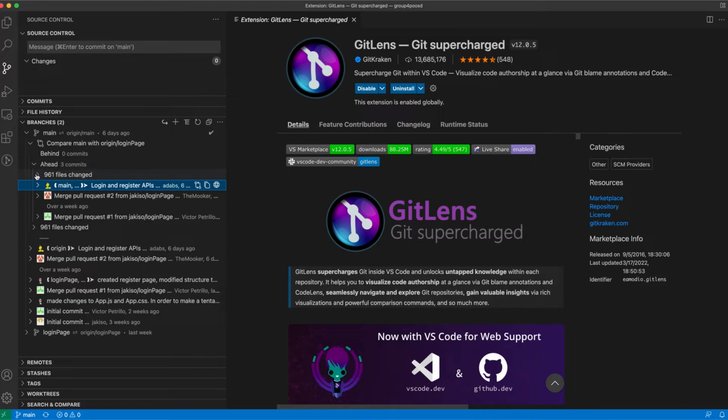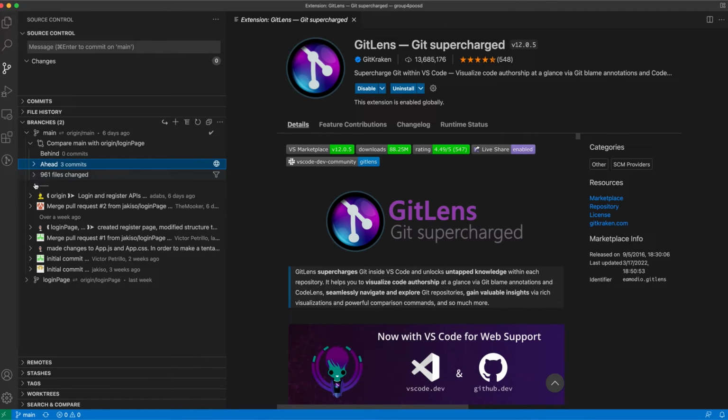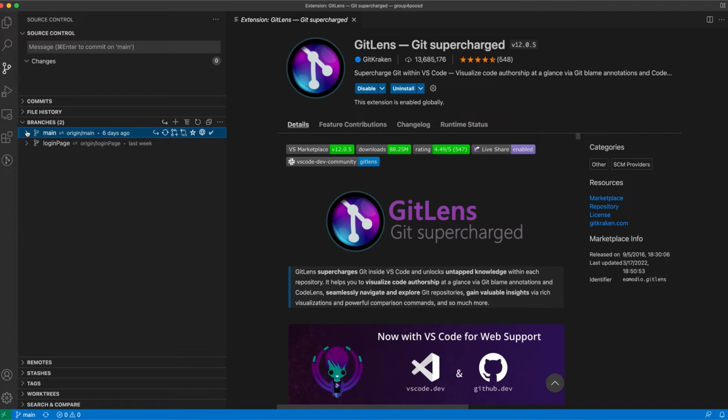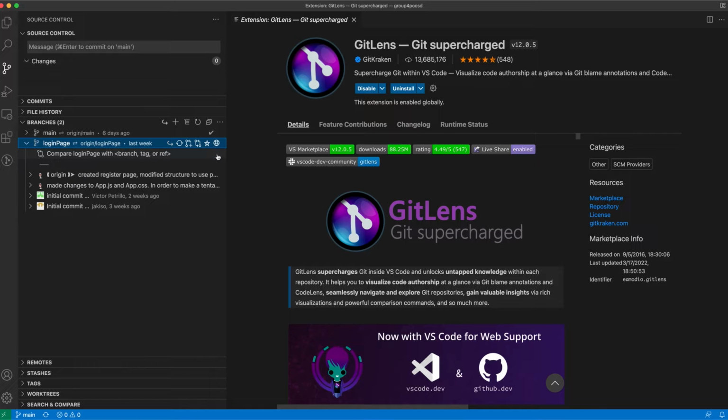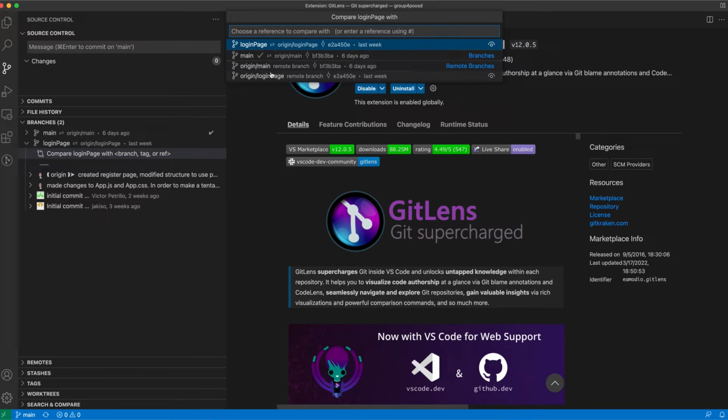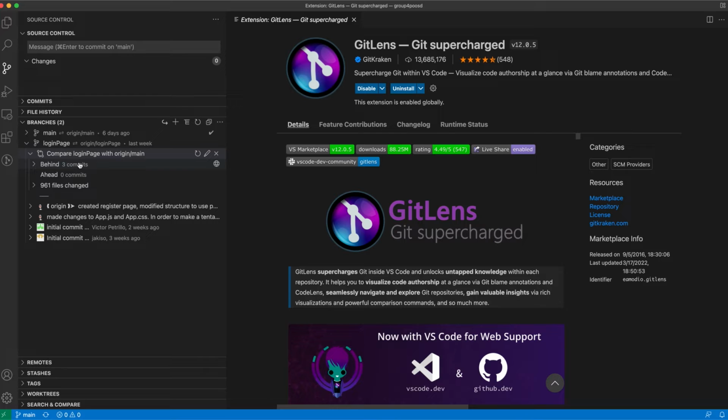It's pretty good at doing branch compares. You could do the same vice versa if you're on another branch, like the login page branch, and you want to compare with main or someone else's branch. But I'll compare to main, and you can see here that it says the opposite. It's 3 commits behind.